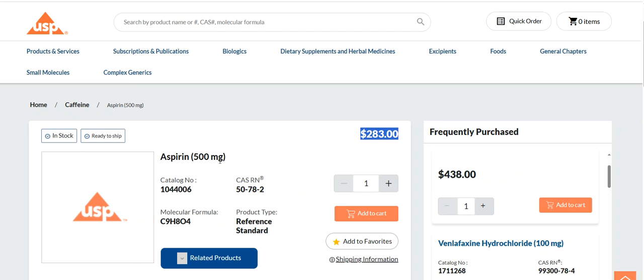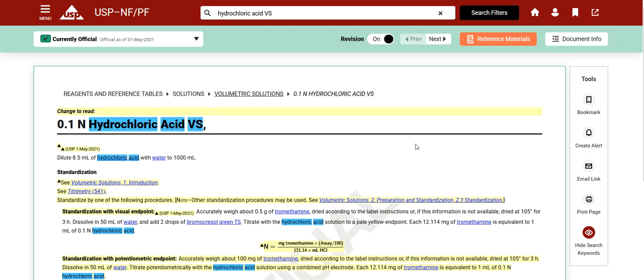And 500 milligrams is not going to last a long time. Depending on the types of tests and how many, this is not going to last at all before we have to order another 500 milligrams, or 2 tablets, for $283. So kind of depressing, but that's the way the system's built, and this is what we would call the USP store.